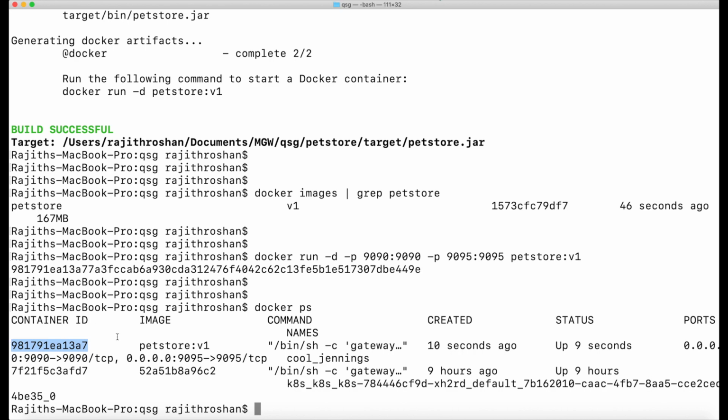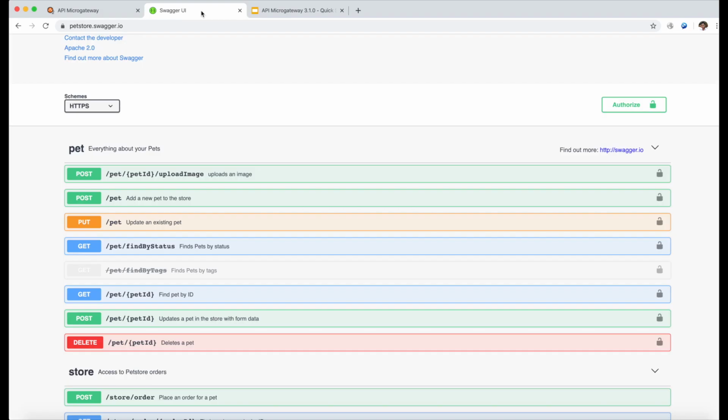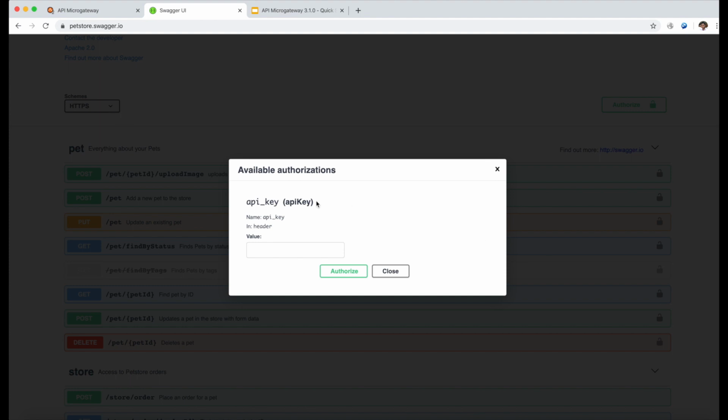Let's try to invoke the Petstore API. As it is protected by the microgateway, you need to have a valid authentication mechanism to invoke the API. Let's invoke the get pet by ID resource of the Petstore API. As you can see from the OpenAPI definition, because it is protected via API keys, the microgateway will only allow you to access it with a valid API key.